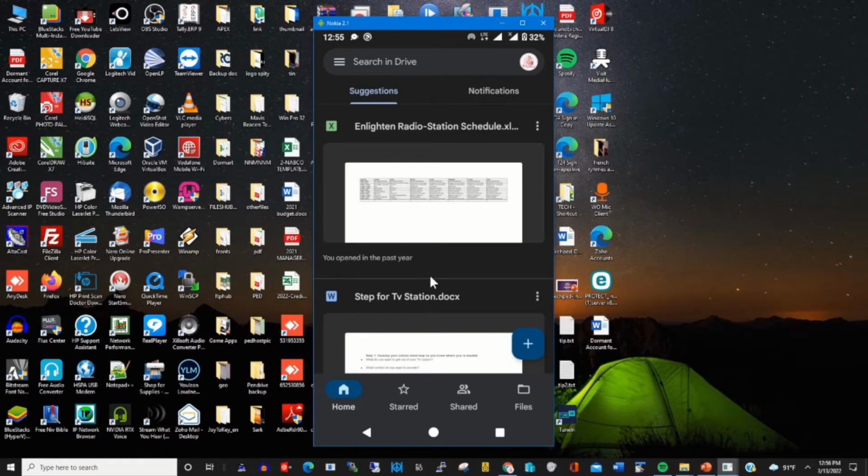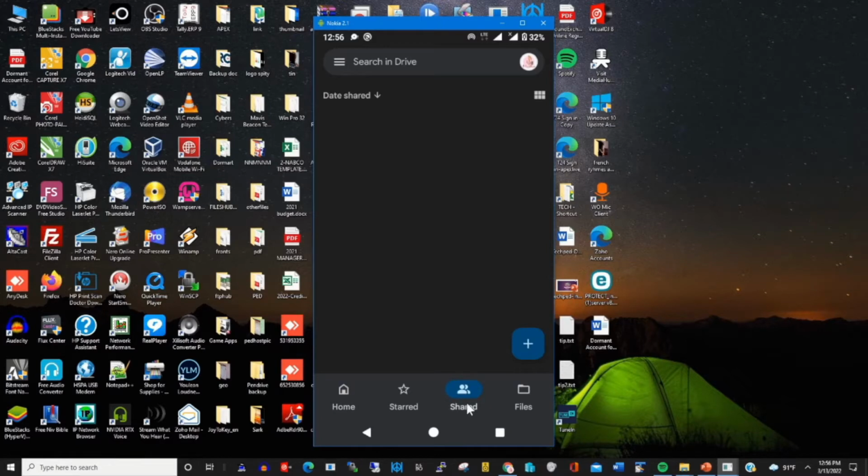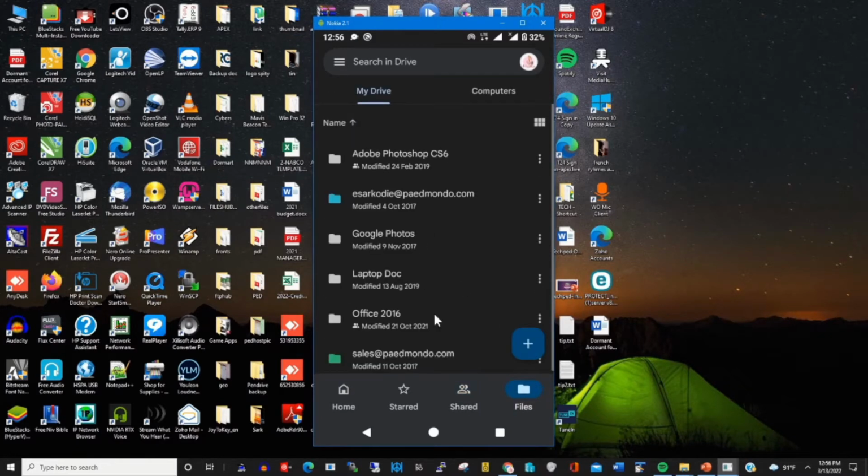We have the home tab. Here you will find all the suggestions or files that have been opened, and we have shared. This shows all the files that have been shared, and we have files. This shows all the files that have been created on your Google Drive cloud.